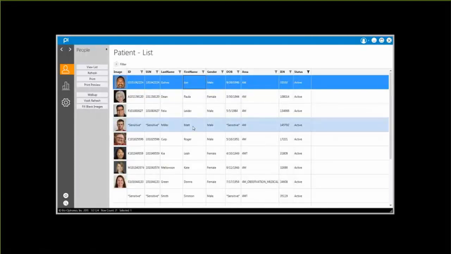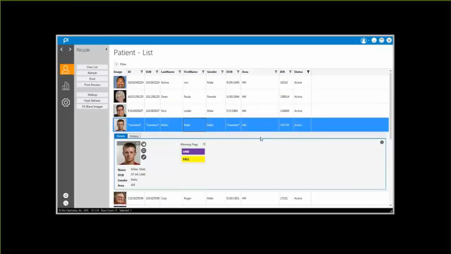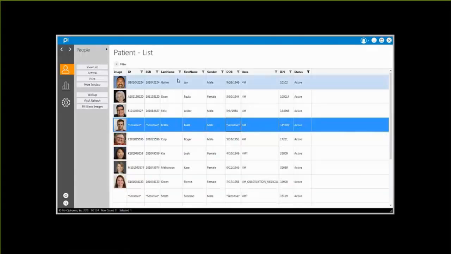Okay. Accessing a sensitive record, you will need to verify your acknowledgement that you are accessing a sensitive record. This information is then stored in the application's audit trail, so the ISO has the ability to run a report on that. We'll just close this back up.